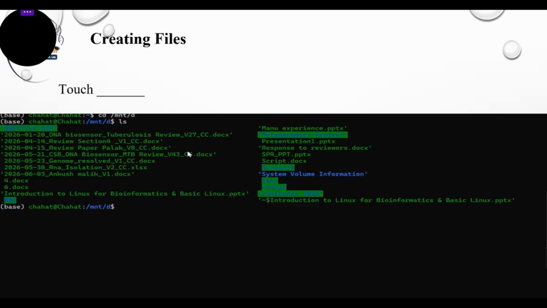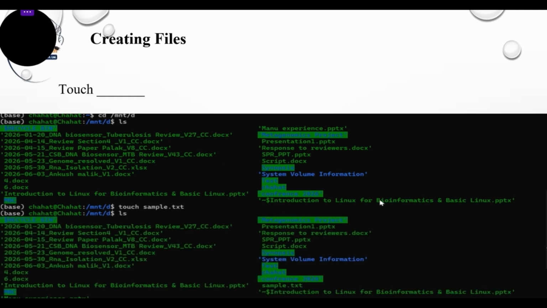Now next is creating files. Folders contain files. Now let's create a file. I have written touch sample.txt. I want a txt file. So here I typed ls again. Now the sample.txt file has appeared.